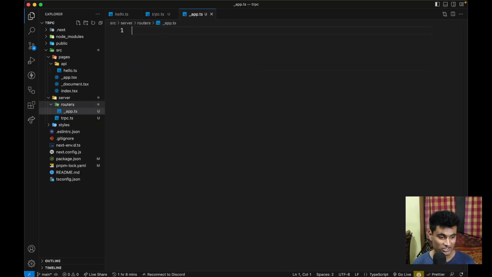By the way, all of these folders and all of this organization is recommended by the tRPC docs. It doesn't necessarily mean you have to follow that. So if you want to have some different kind of structure, feel free to do that. It will be the best thing.